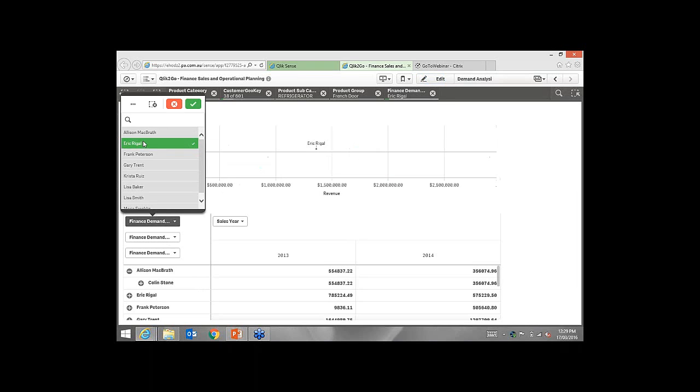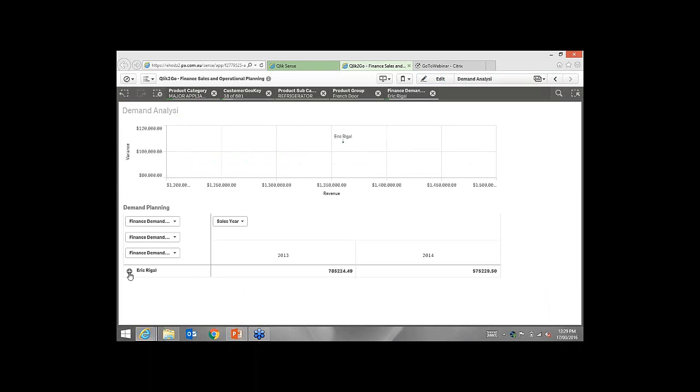How can I use this as well? I could potentially pick Eric and then look at who's the demand manager. Stacy is the manager. But maybe instead of that, I actually want to look at the actual demand planners that are reporting to Eric. So you can start doing the analysis, you can play. I can flex this information and look at it from a different perspective.